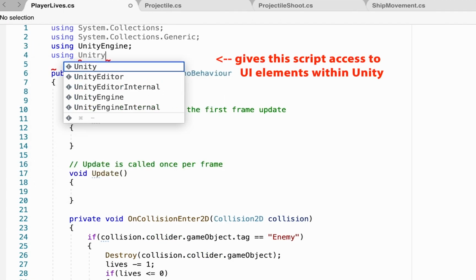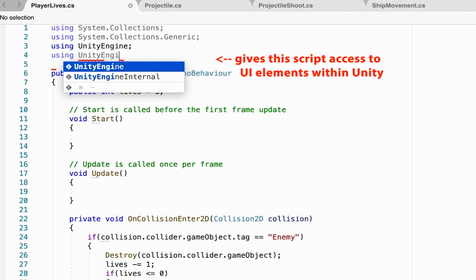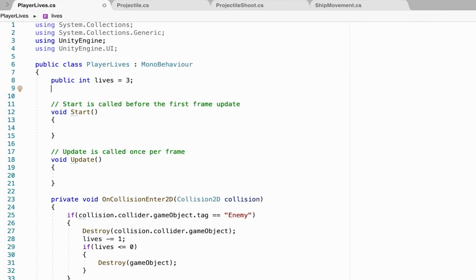We're going to be using UnityEngine.UI. So now we're simply going to make a reference to the images in our game, and we'll call these ones Lives UI.